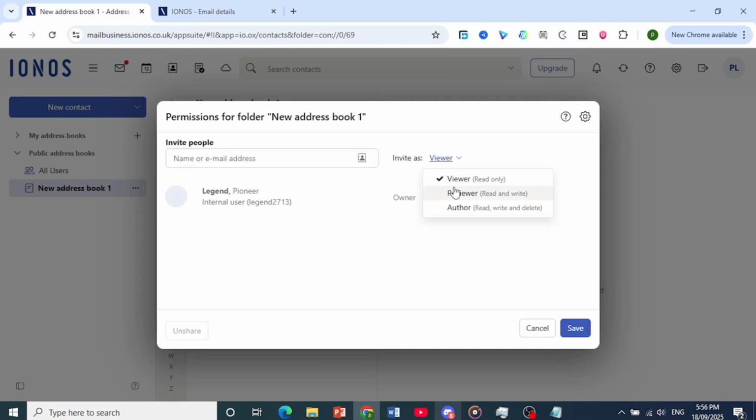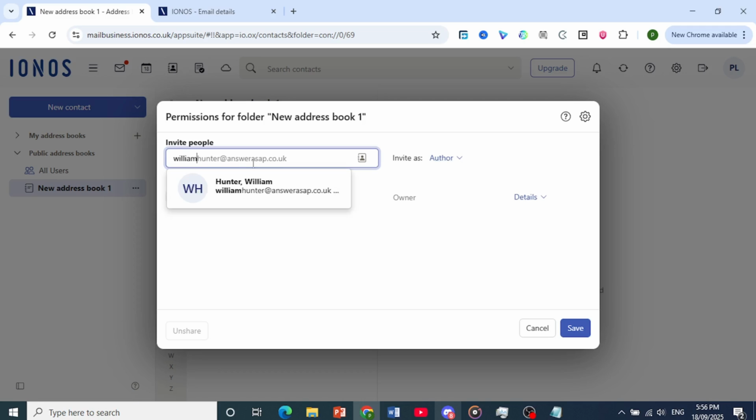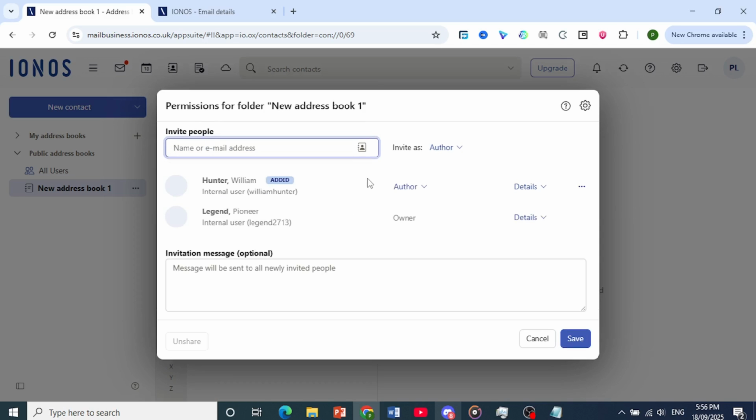Now, what you want to do is you can choose how you want to invite people as. You can choose viewer, reviewer, author. What matters is you just type in their name or email address. Okay, right there, for example, type this one in, William Hunter, and you can just click here on save to invite them. And that is how to create public folders in IONOS mail business account.